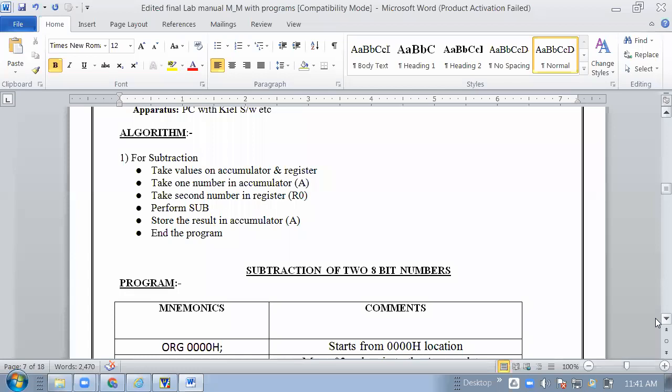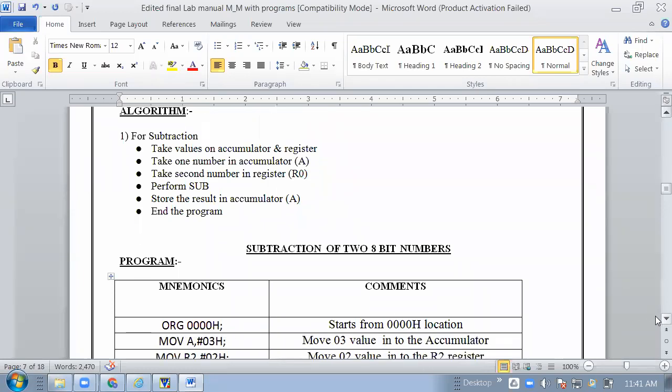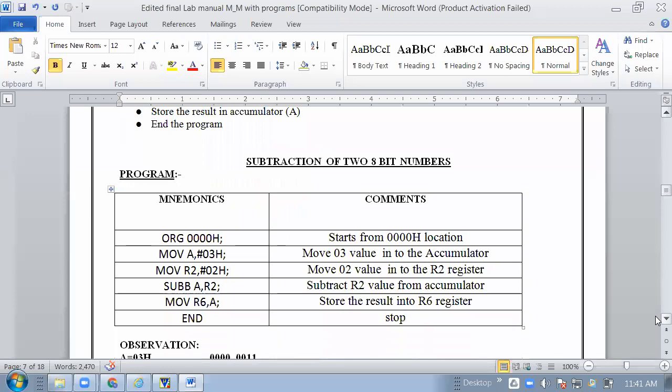But if you want to take the input from the keyboard, suppose here I'm doing the subtraction of 3 and 2. Your answer is 1. But I am taking different values. When I run the program, I want to take a different value from the keyboard. Is it possible? Please look into this for your 8051. In the next lecture I will tell you that it is possible to take the input from the keyboard when you run the program.